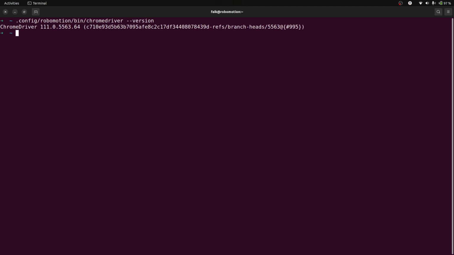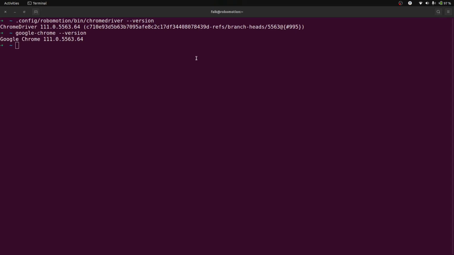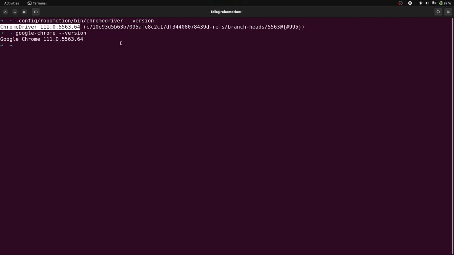So we are using 111th version of Chrome driver. You should also check your Chrome version from command line, or you can also check the version from this about section. So these versions must match to not get an invalid session ID error. You don't need to download the latest version of Chrome driver. It is managed by the robot. When the robot connects, it checks the Chrome version, and if necessary, it downloads the latest Chrome driver.